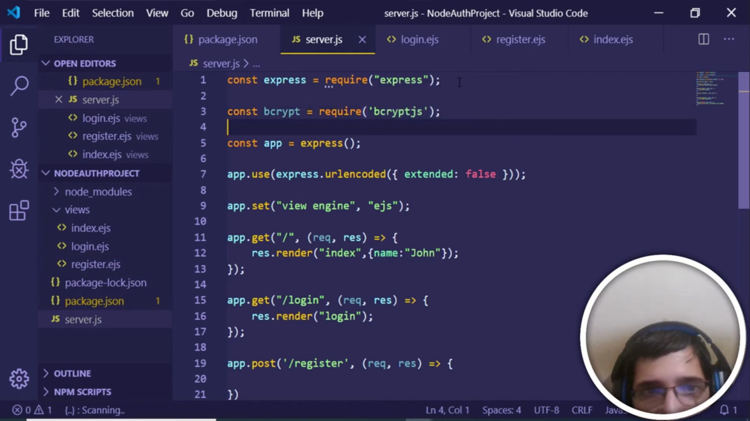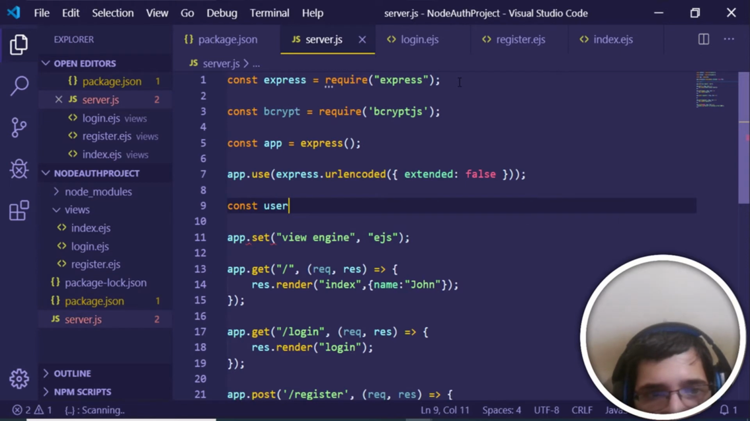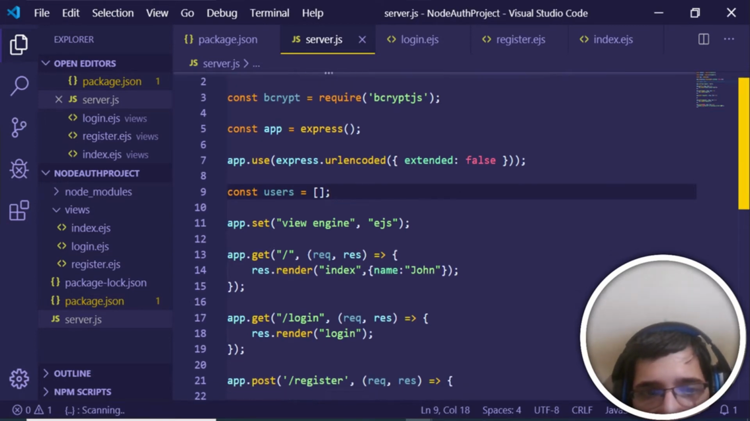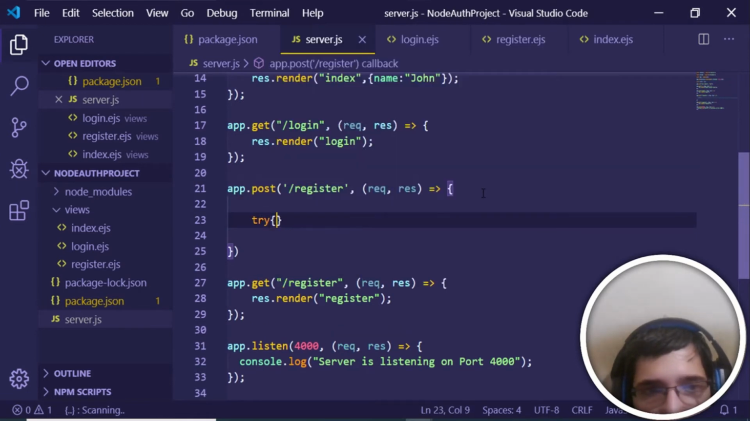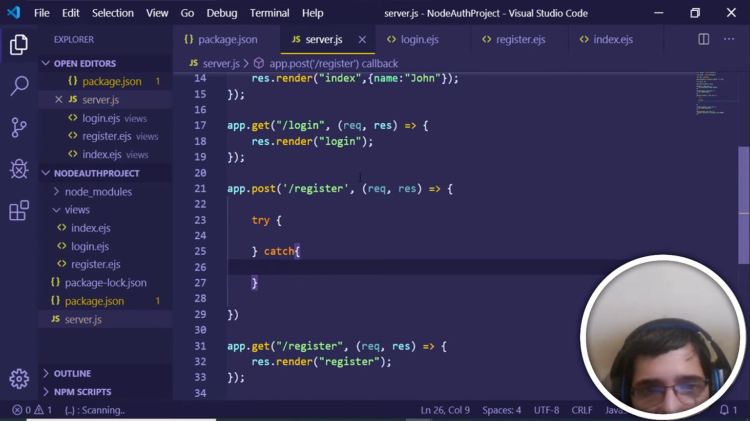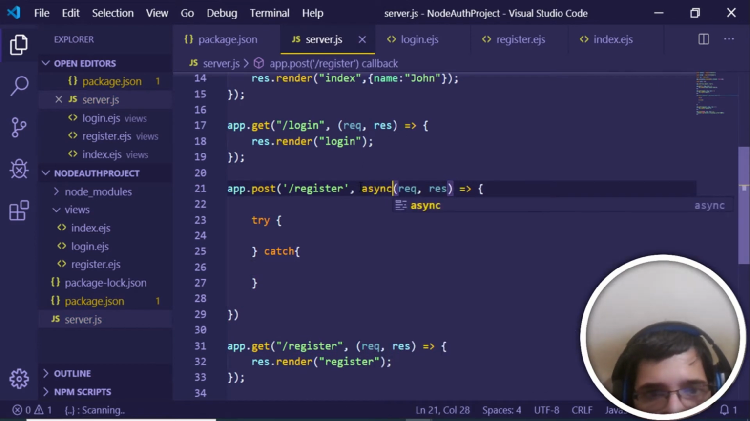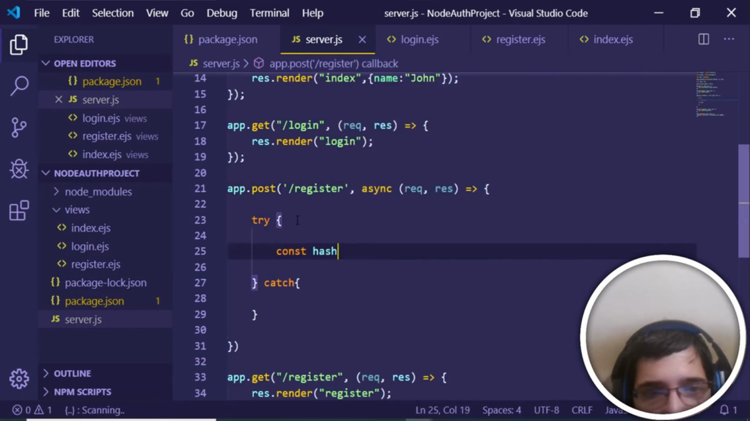And just right here after that, we just need to declare a users array. So initially this will be empty. We will be appending users when we register our users into this array. So now inside our post route, we will be having a try catch block. So just declare a try catch block. So inside this will be an async function. So inside this try catch, we will first of all be declaring a new variable which will be hashedPassword. So inside this, we will be having our hashed password.